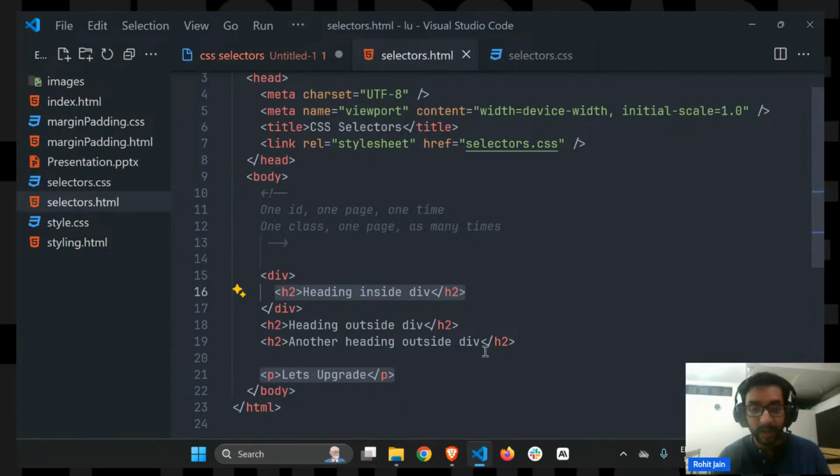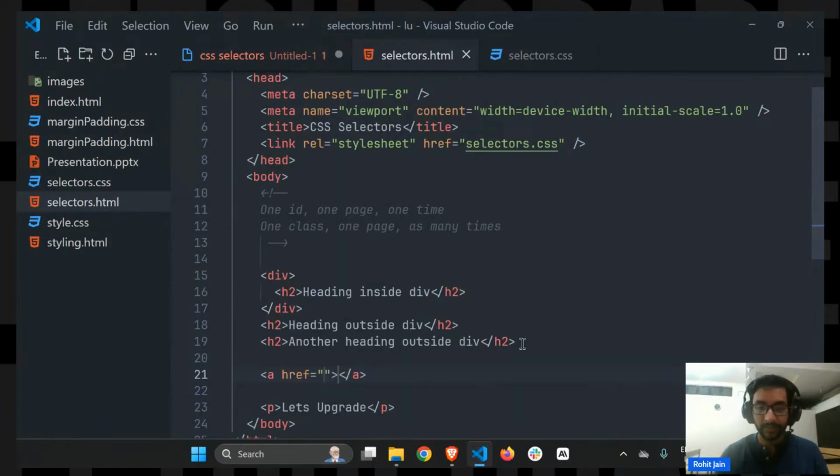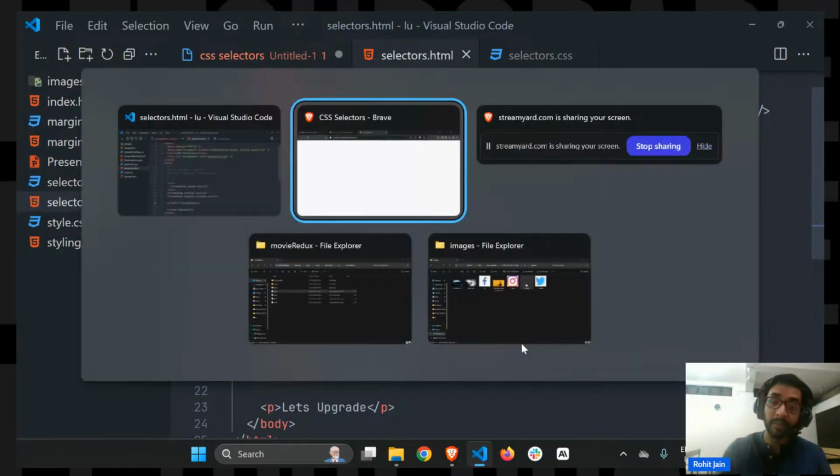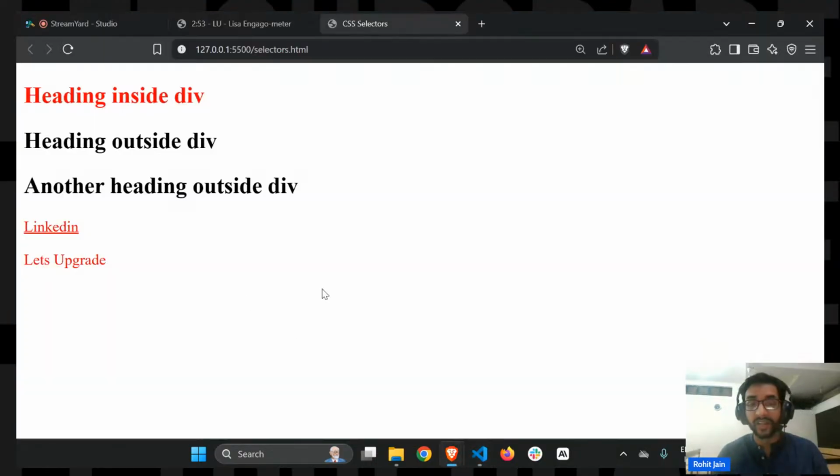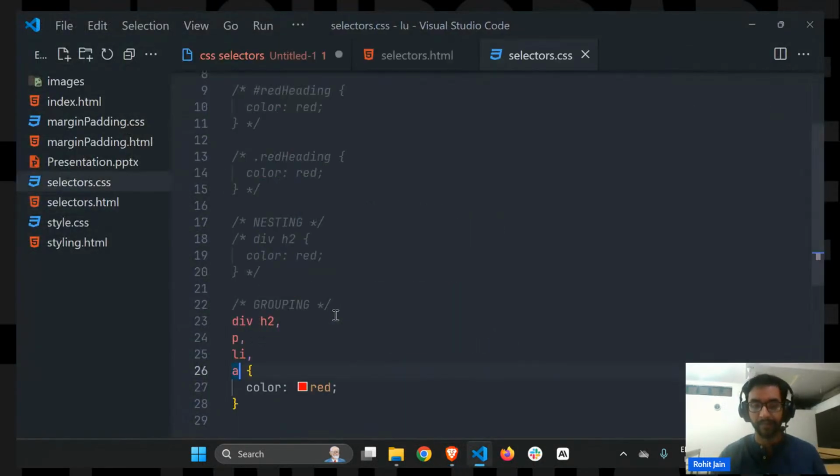If I create an anchor tag, let's say, you will see this anchor tag will be in red color as well as the paragraph. Grouping. So we saw nesting, we saw grouping.